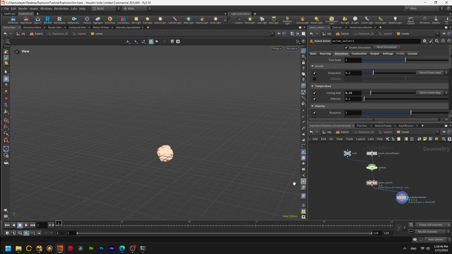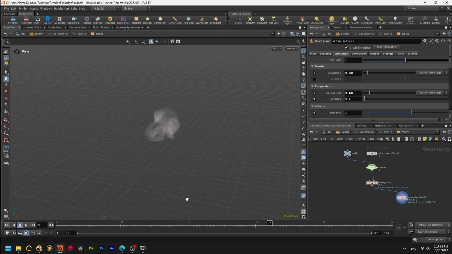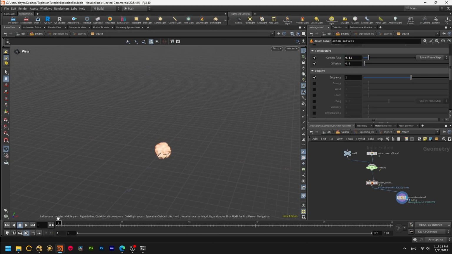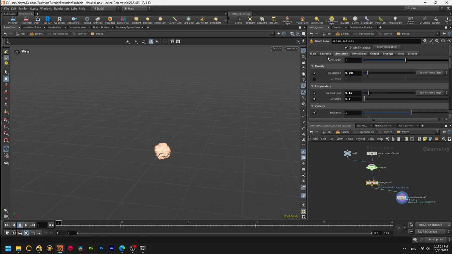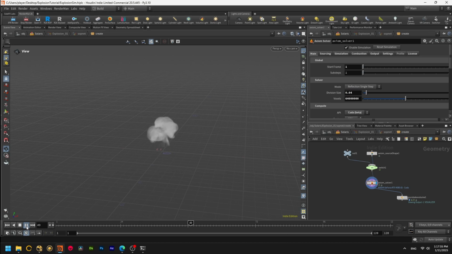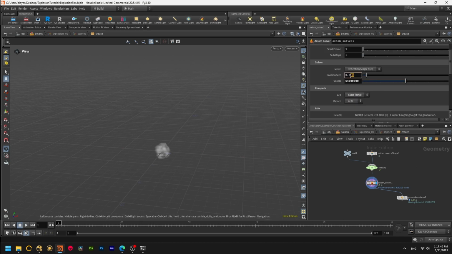Pay attention to the dissipation and cooling rate parameters. The former will help me dissolve the smoke faster, and the latter will speed up the cooling of the temperature field. Division size can also affect the dissipation rate, so I'll bump it up a bit right away.